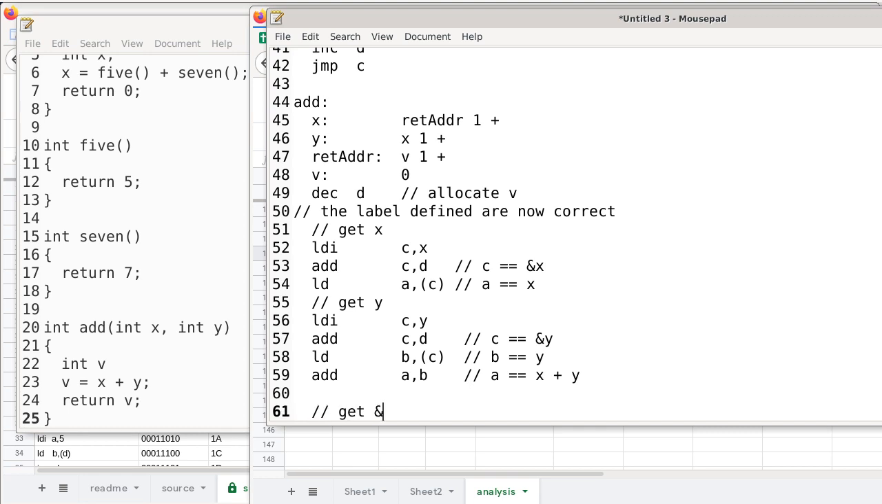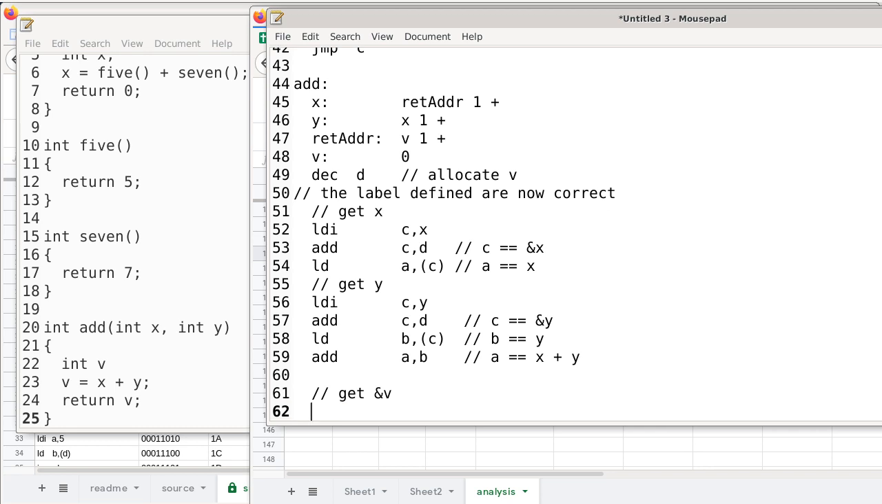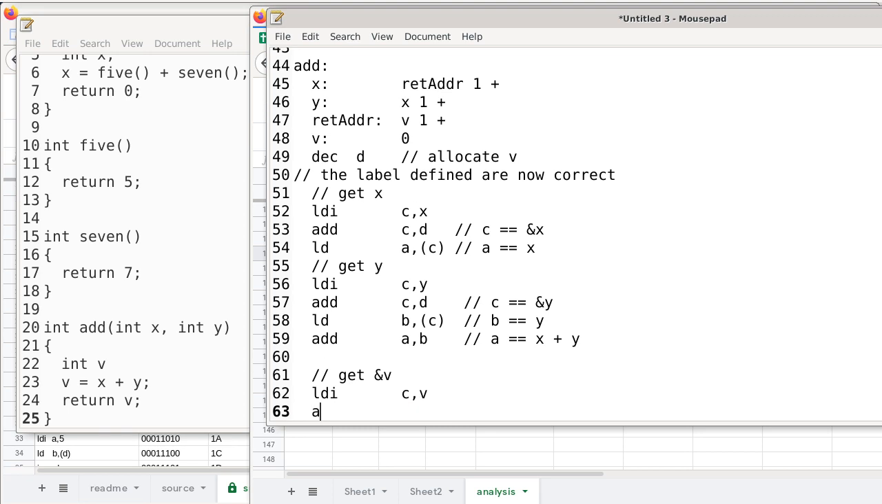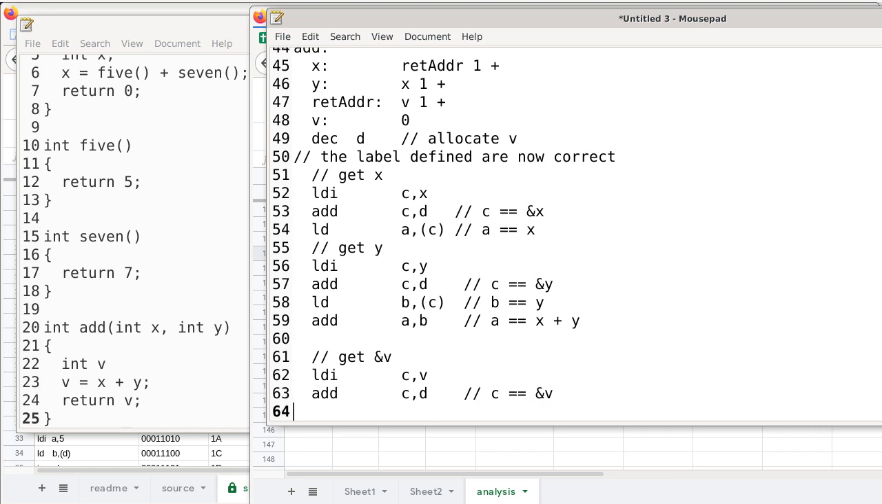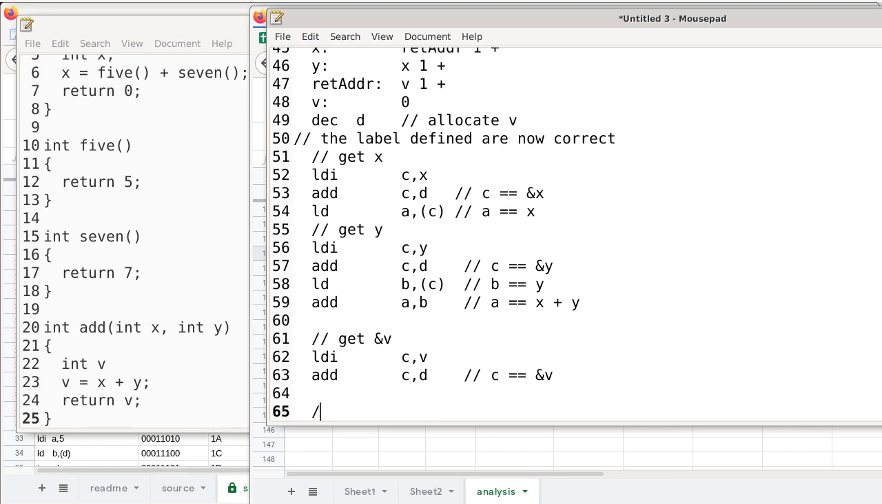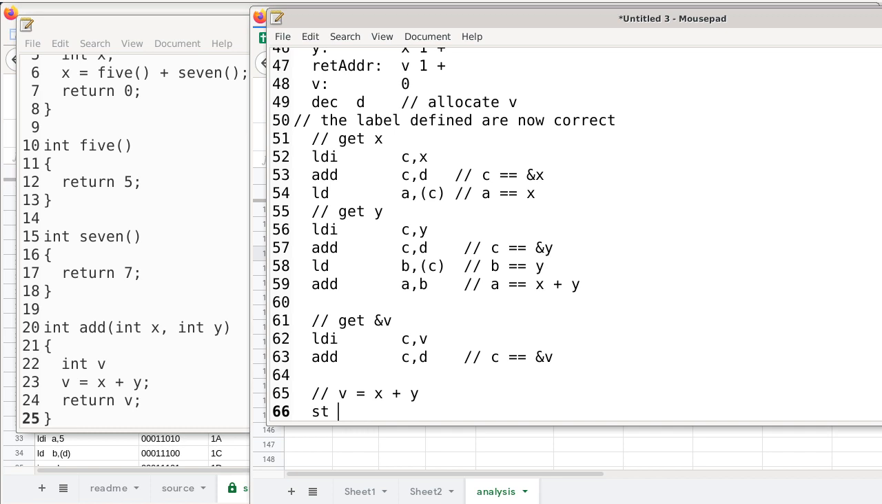So we need to get the address of V to make it happen. So once again, LDI CV this time, add CD. So at this point, register C is the address of V. Once we have the address of V, then we can just do a store instruction. Okay, so we say V equals x plus y, and that's done by a simple store instruction, because register C already has the address of variable V, and register A already has the value of the right-hand side, so a simple store instruction would do that.